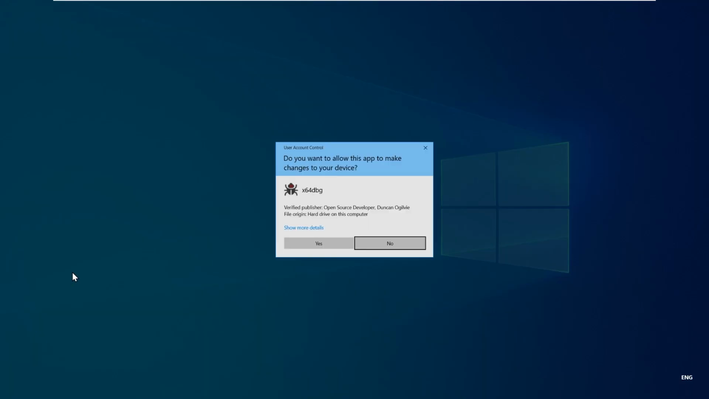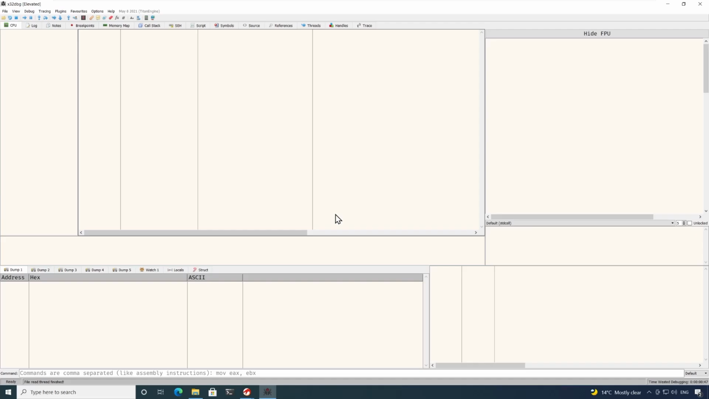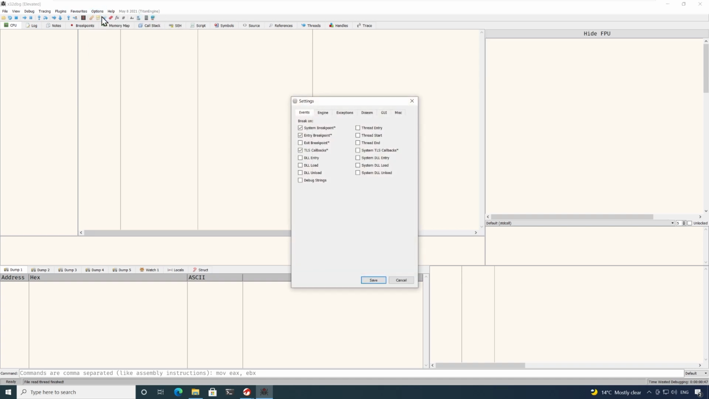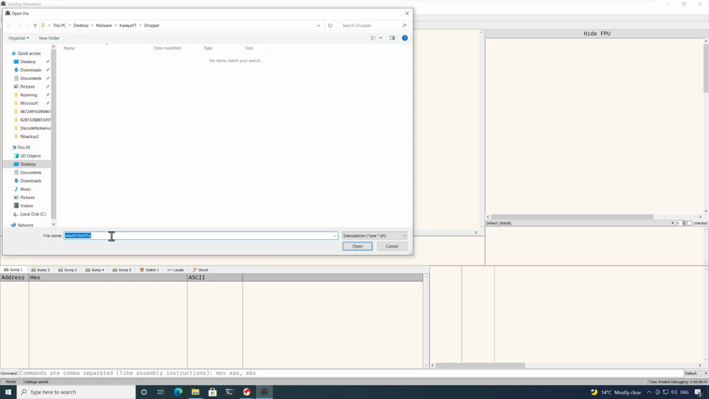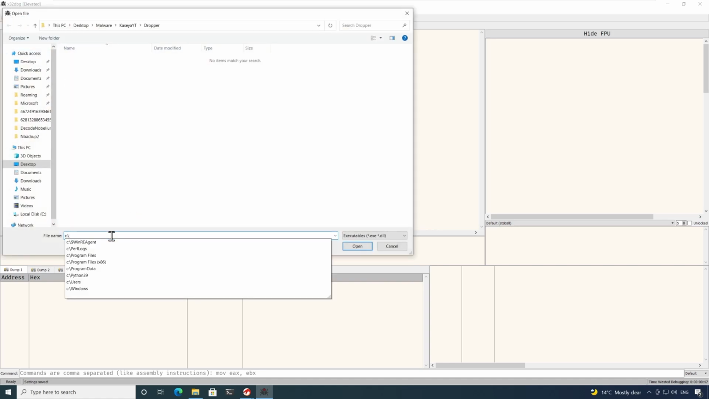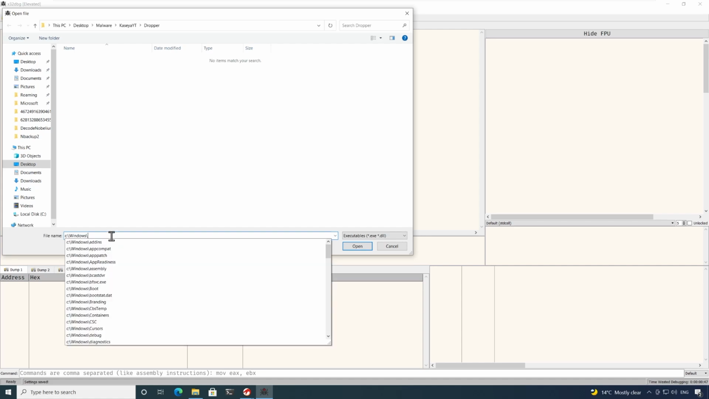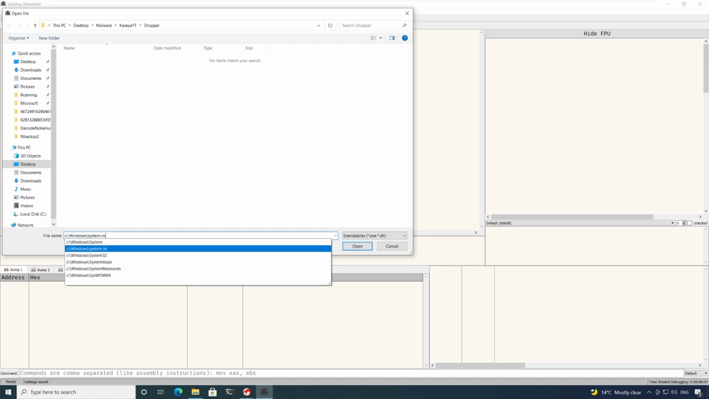So let me open x64dbg. In x64dbg, in order to analyze this file, we will have to enable a couple of settings. The settings that we need to enable are DLL entry and thread entry. Save it. And in order to analyze a DLL, I think I have mentioned this before, we need to open up rundll32.